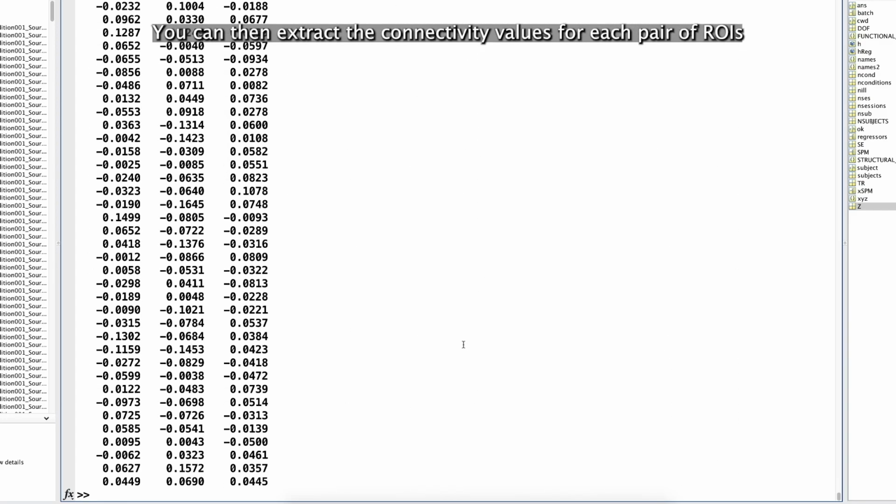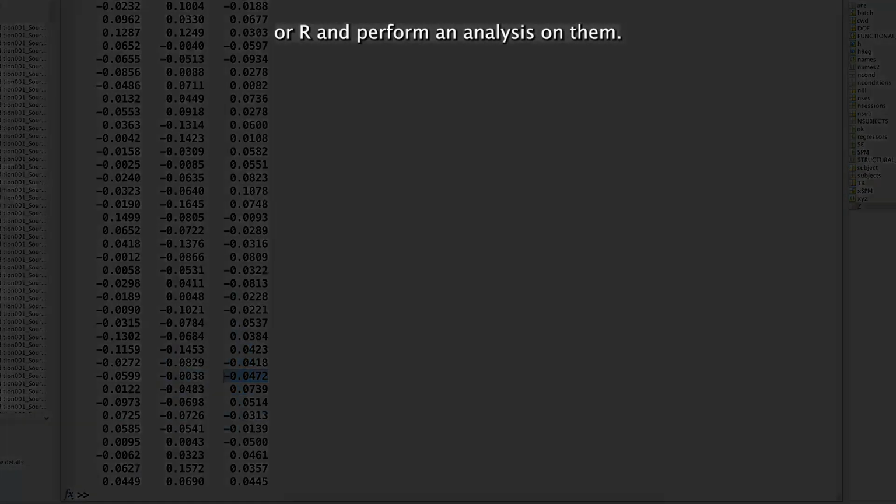You can then extract the connectivity values for each pair of ROIs you're interested in. For example, let's say this one. Enter these values into a statistical software program such as SPSS or R and perform an analysis on them.